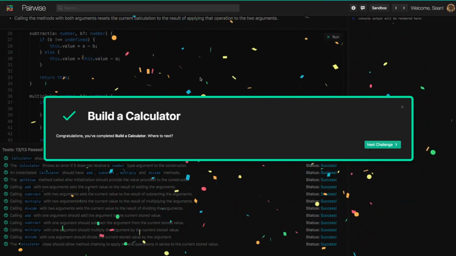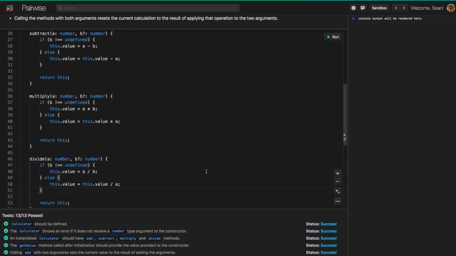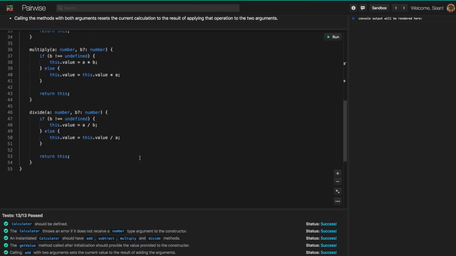Okay, that's great. That's the solution to this build a calculator project. This is a relatively simple project, but it is building a class with a little bit more functionality. And it kind of has these interesting properties of having the dot chaining and then having these 2 different behaviors to a method. So hopefully you learned something from this video, and we'll see you in the next video.